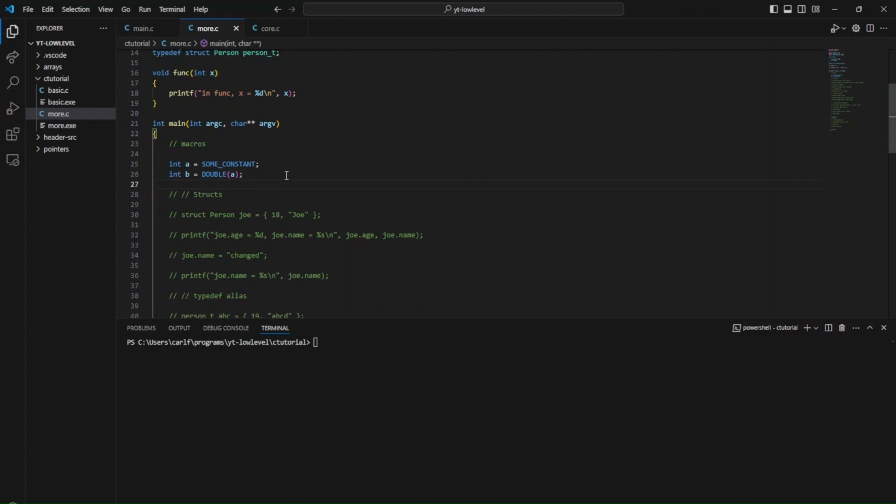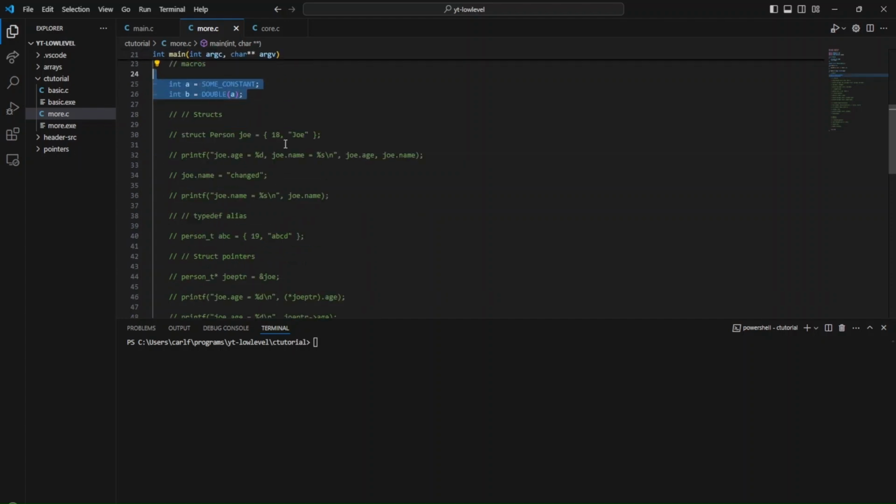So if I ran this example and printed out a and b, you would see 1, 2, 3, 4, 5, 6, and then you would see whatever a times 2 is, which is exactly what these macros do.